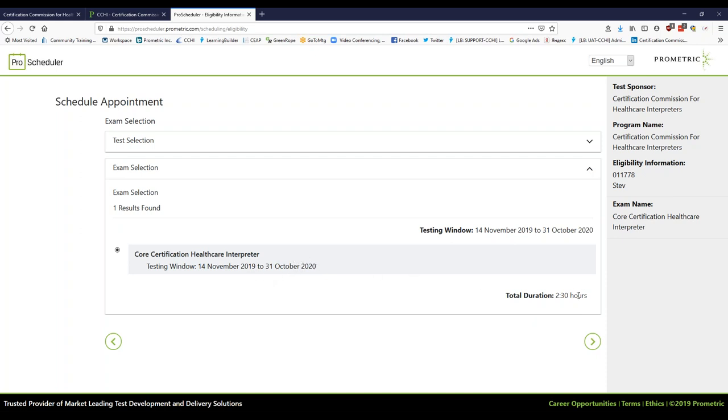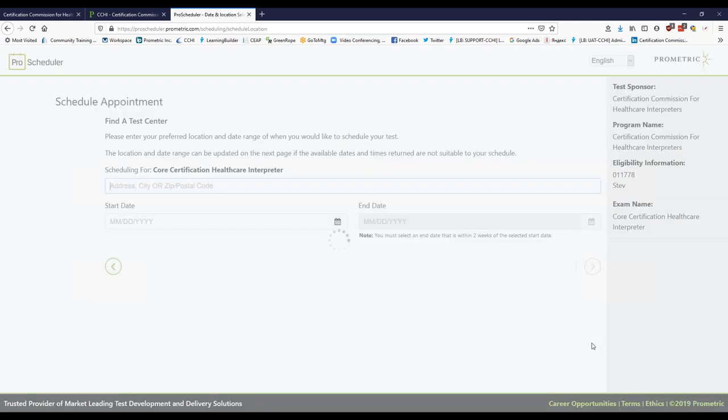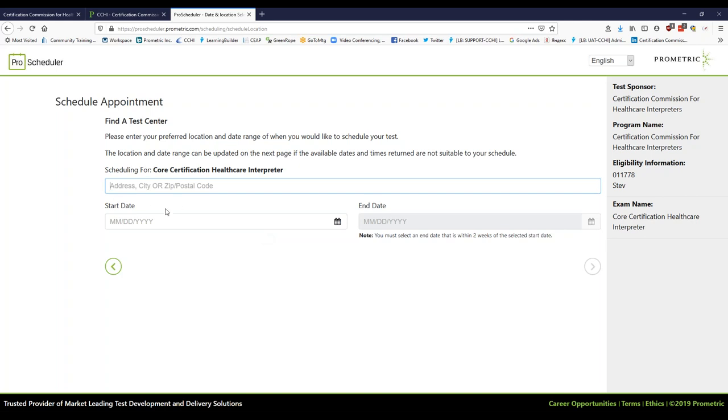scheduling your exam. So the duration of the exam shows you the duration of the exam appointment, which consists of about 30 minutes of checking in, logging in, reading the directions, and 2 hours for the actual exam. And then you click next, and here you are asked to put your geographical location. You can put city, zip code, state, whichever you want. I'm going to put my own zip code.